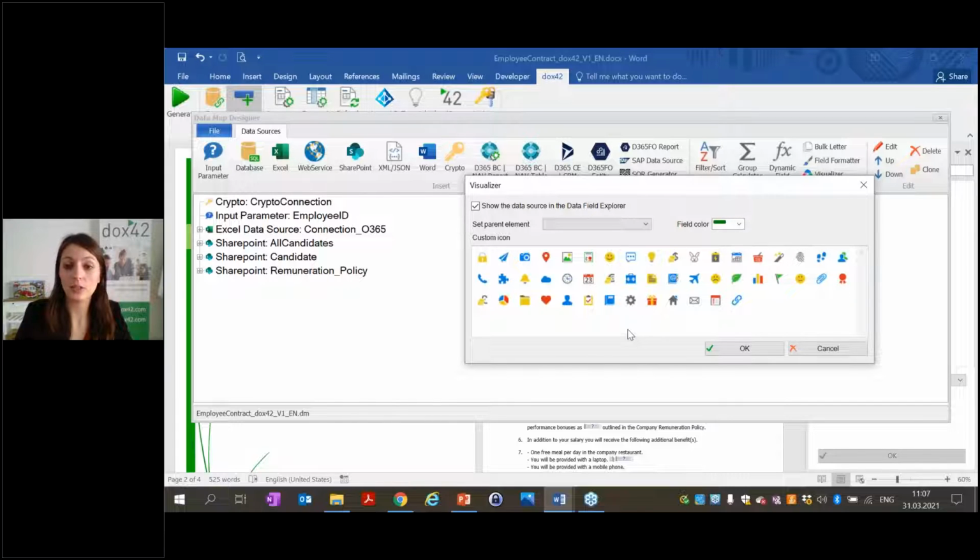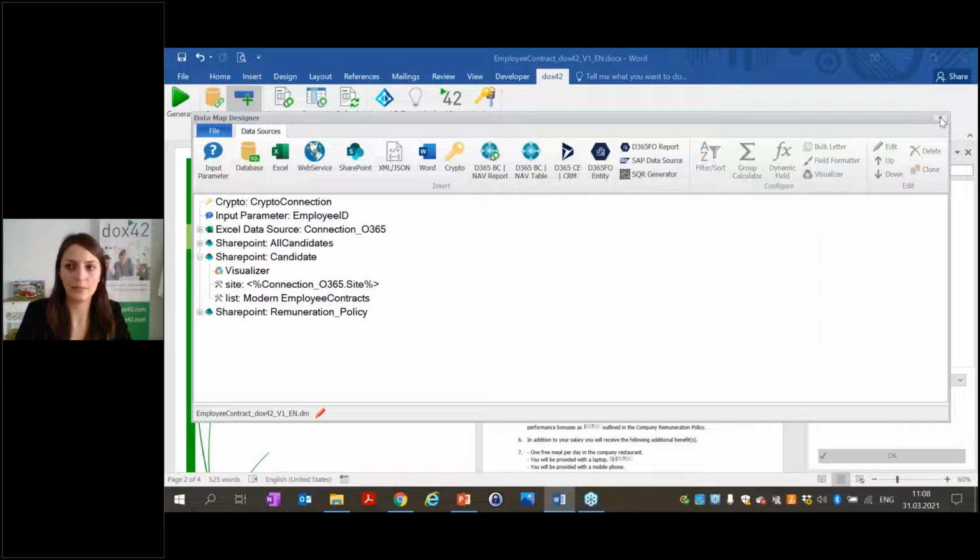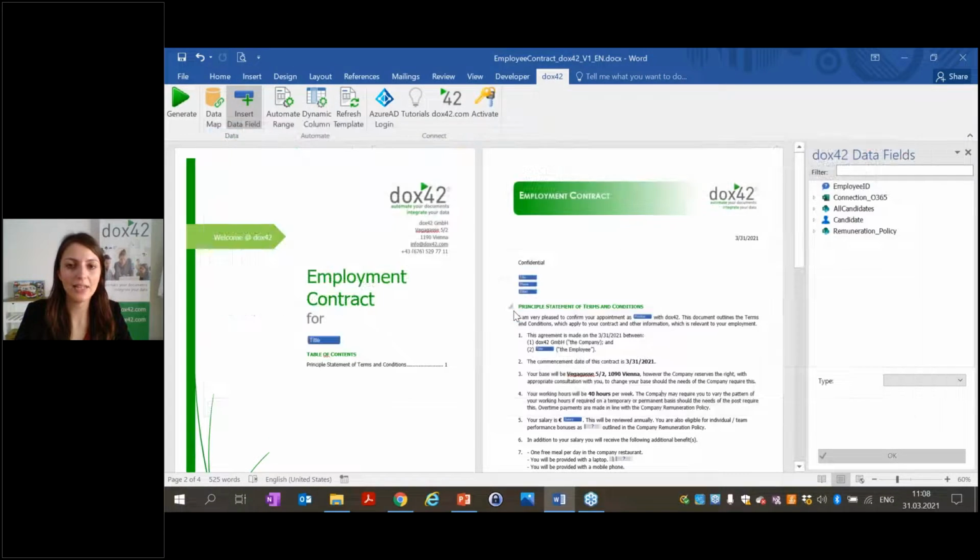And I think because it's one candidate, this one might fit best. I could even decide if it's not shown or if I want to set it up in a hierarchy. But for now, I'm going to stick with a different color and a different icon for my candidates. And I'm going to save it. And then we will see already here, nice, it doesn't show the Sharepoint icon anymore. It shows me the candidate icon.